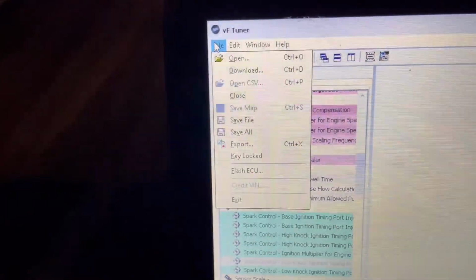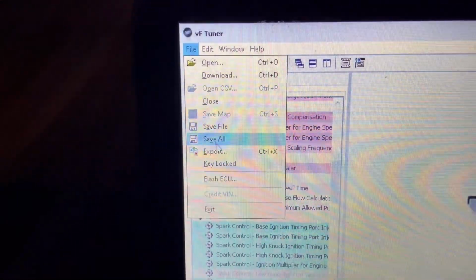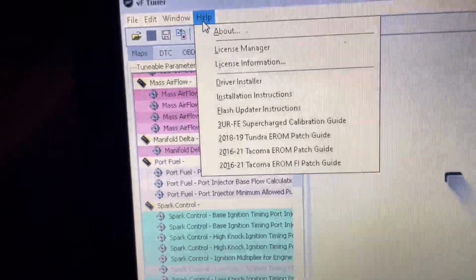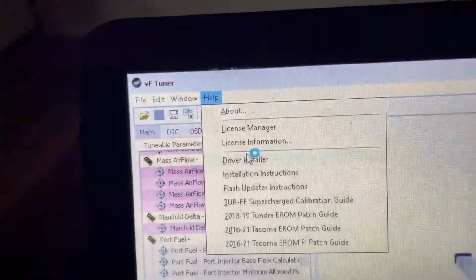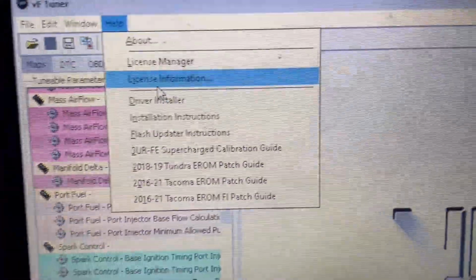All right, so when you open up the program, over here, File, you've got a lot of options: Open, Download, Close, Save Map, Save File, Save All, Export, Key Locked. When you pull it up, you're not going to have this initially if you haven't already opened a file or aren't familiar with using it. So over here, you've got About, License Manager, License Information, Driver Installer, Installation Sub, all kinds of stuff. You guys can read through it.